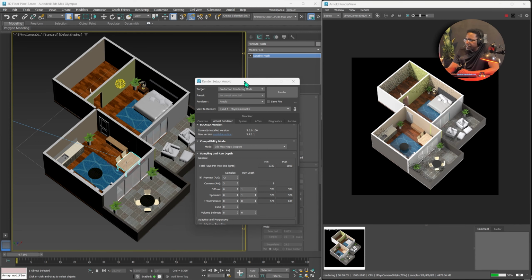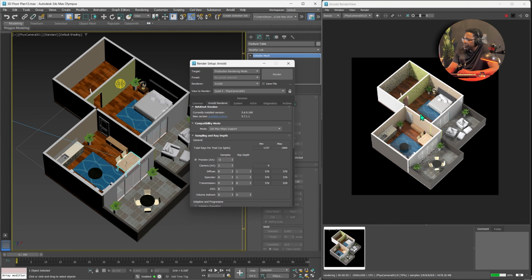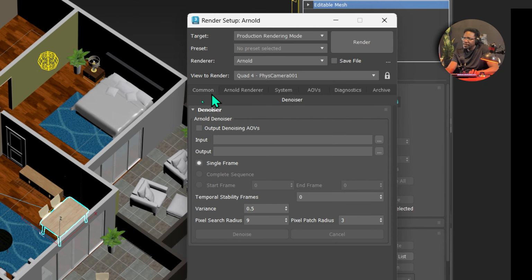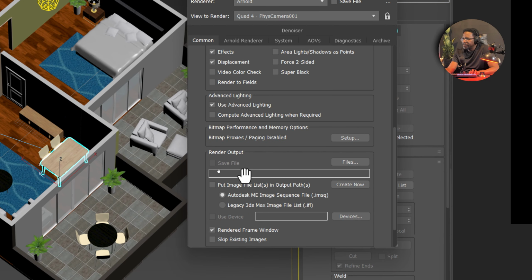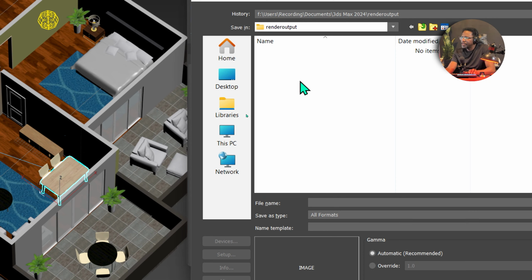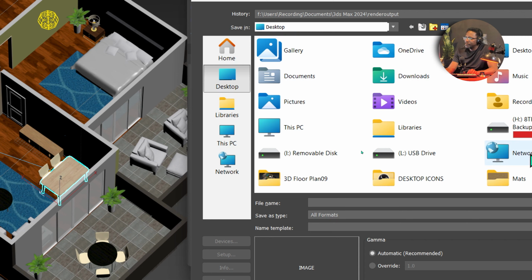Now, in order to save our image, this is really just a preview, so we can see a live preview while we're editing. We're going to stop this preview here and go back over to our render settings. Under common, we are going to go down to the file save right here. We're going to click that and save it to our desktop.